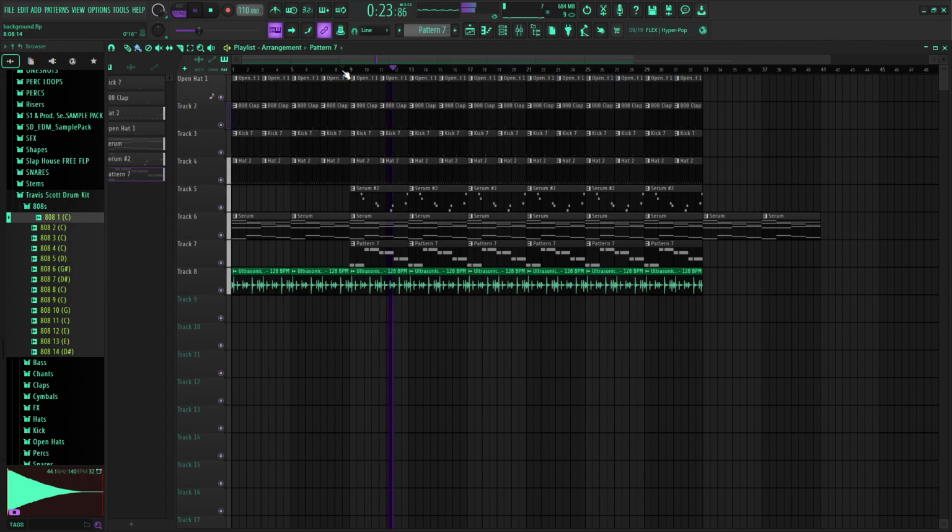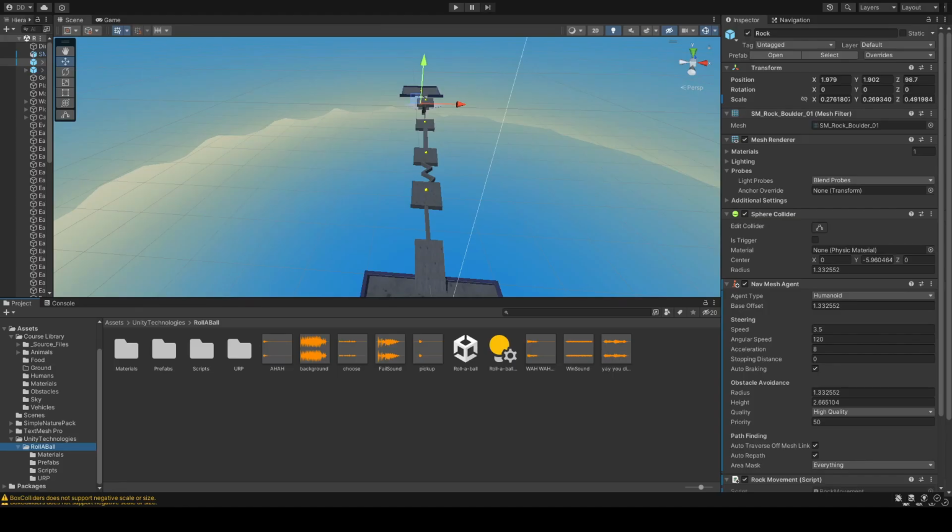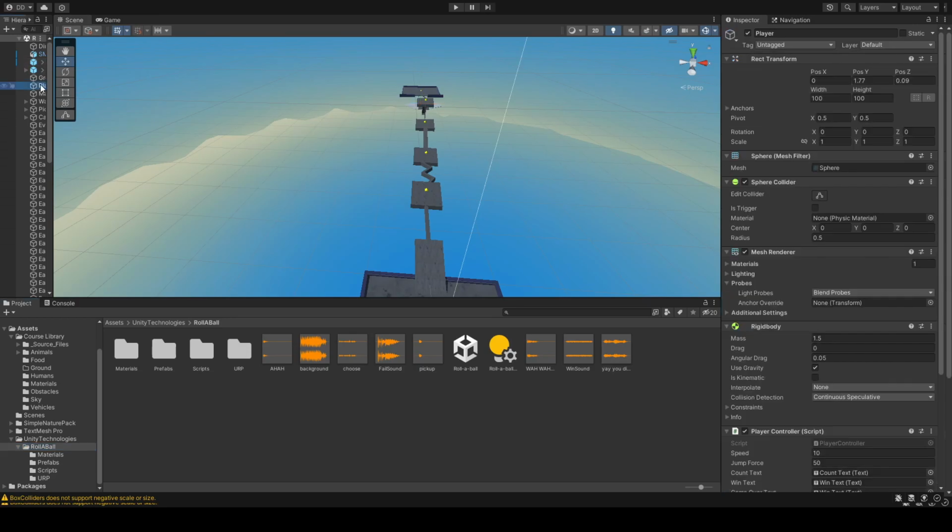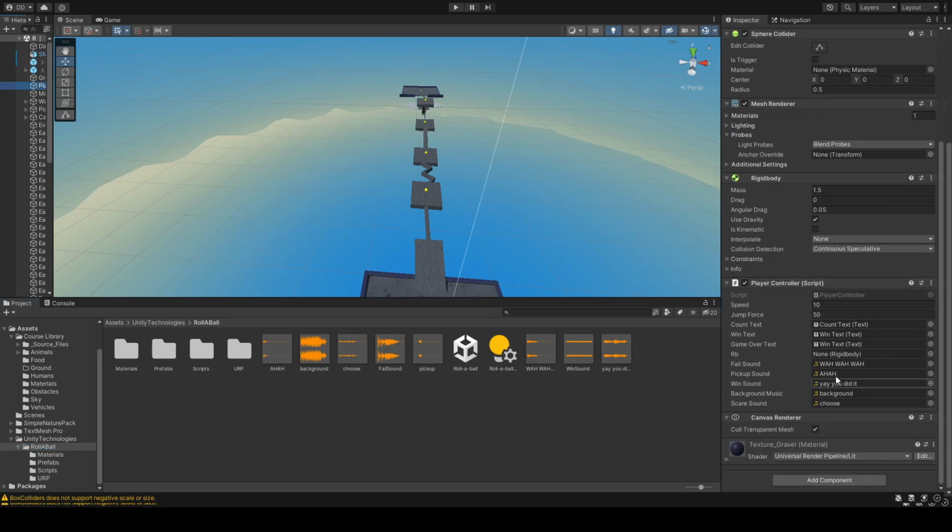I think this is perfect. I think we're good. All right, sweet. Now we got the background in there. We got all the sound effects in there. And now we have it inside the script.